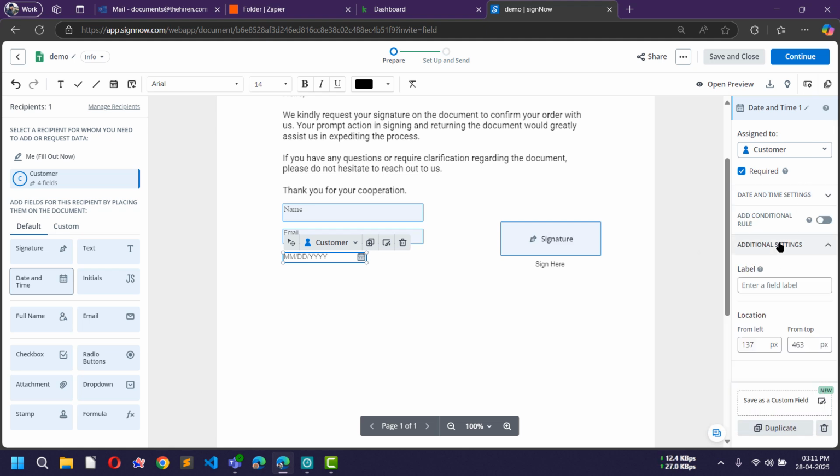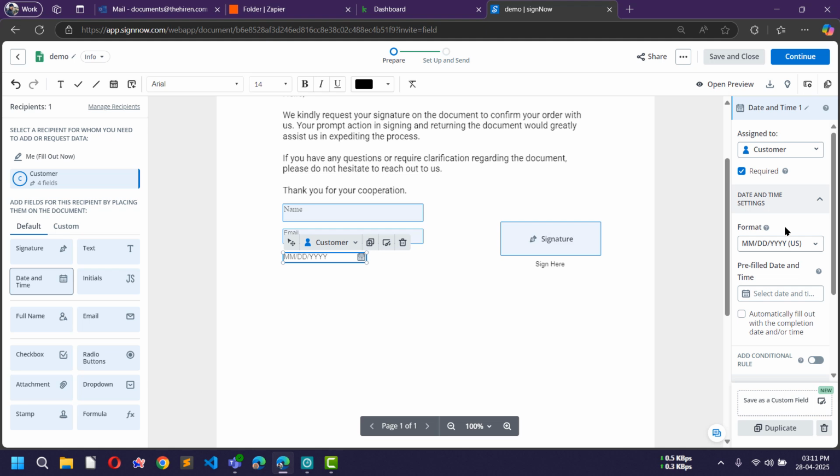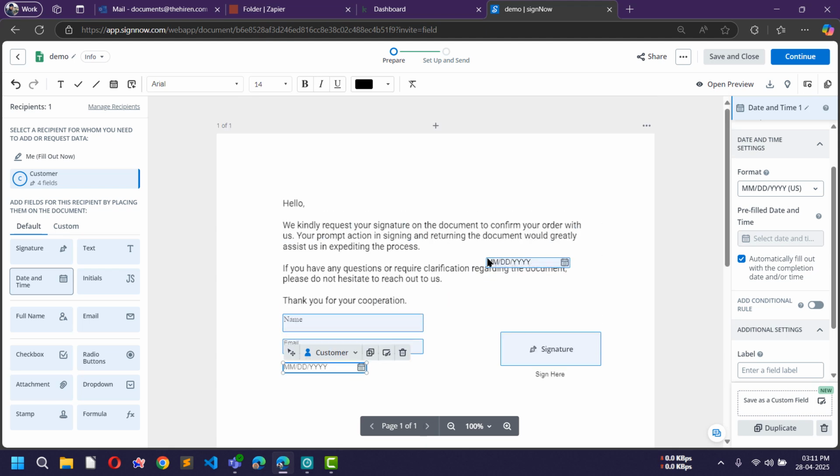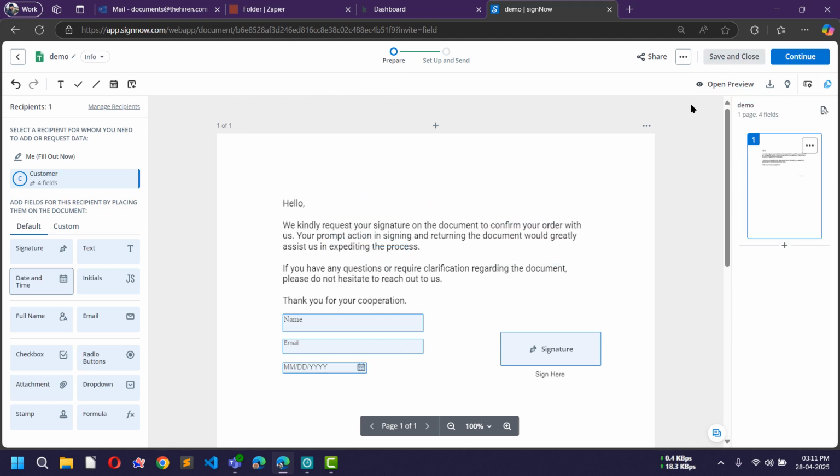And let me go to additional setting, and here let me go to date and time setting, and let me check this Automatically fill out with the completion date and time. If I select this one, then whenever this document is opened, it will fill the current date and time here. So after completion of this template, let me click on Save and Close.